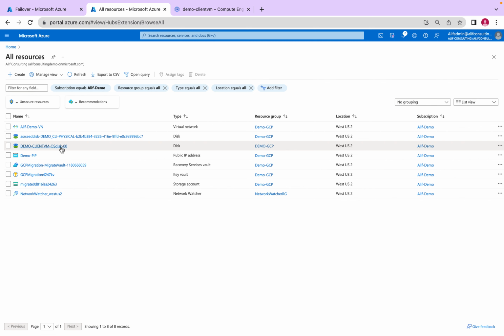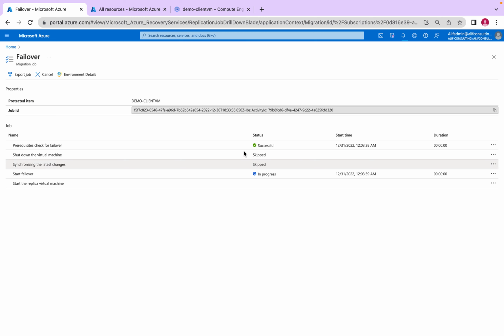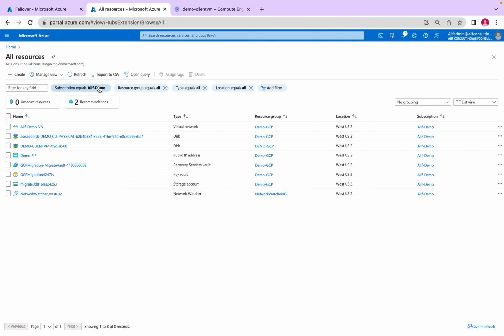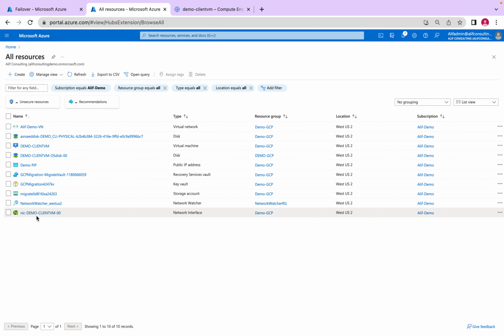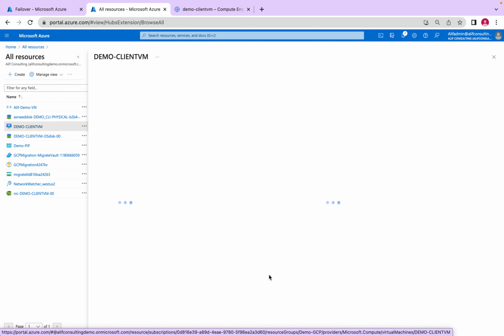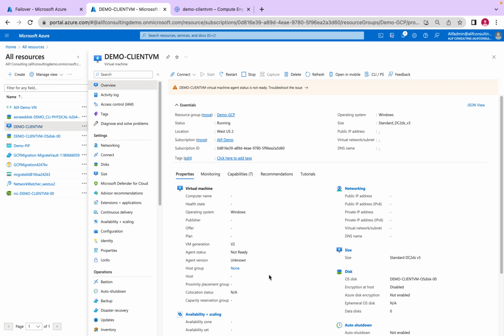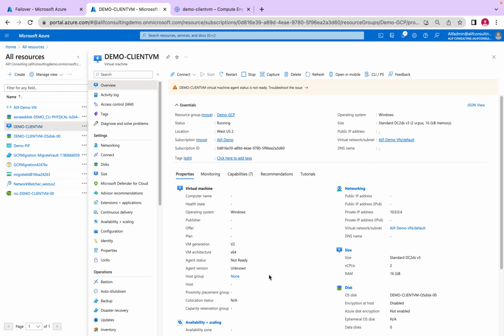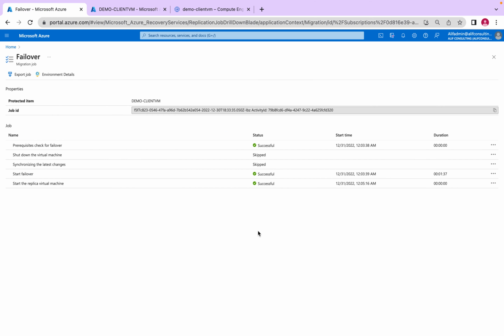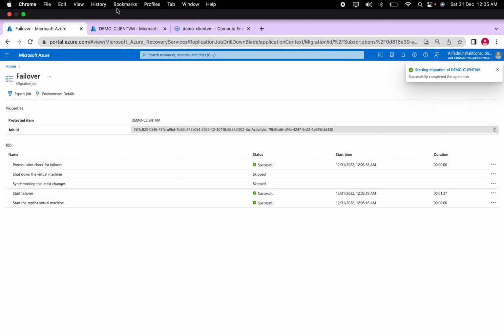Right? So you can see the disk has been successfully created. If you go into the other tab, you can see the job is still in progress. And meanwhile, if you go into the other tab and refresh, you would be able to see it's creating a new resource. This time it has also created a NIC and the VM. Now if you click on this VM, it is in a running state. However, we still need to wait for the failover job to complete. Now you can see my failover job is successfully completed, right?